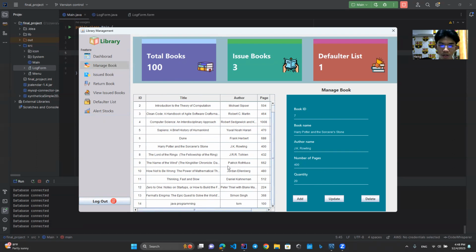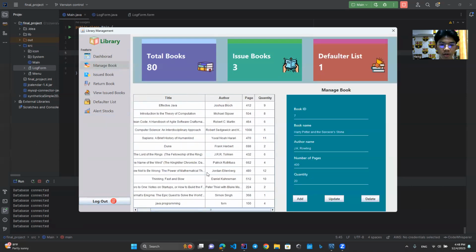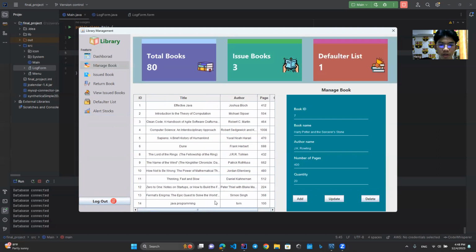So if I want to delete book, any book, so for example, I want to delete this book. Yeah, you see, this book is deleted and the quantity went down as well.